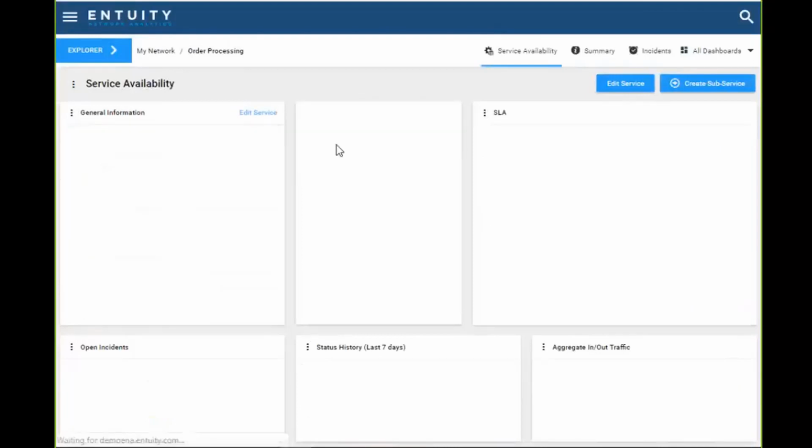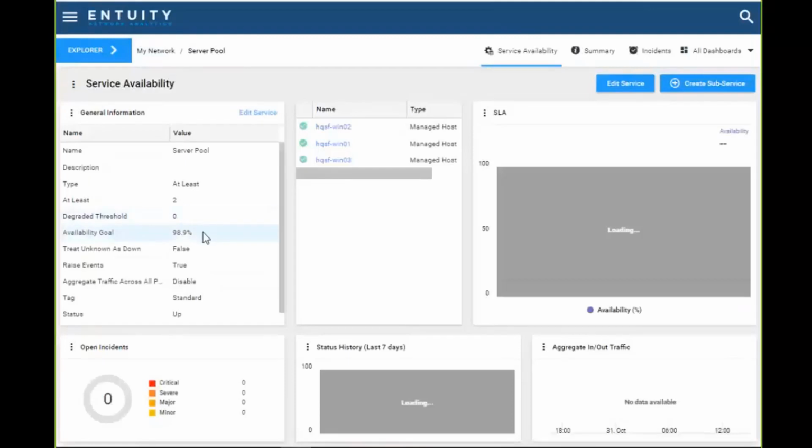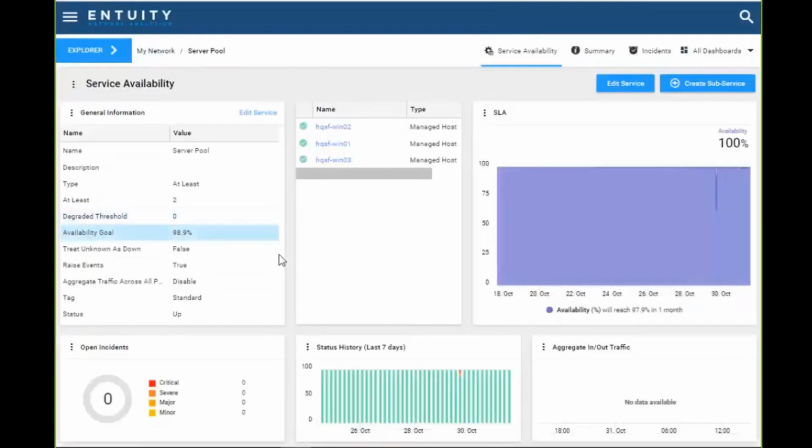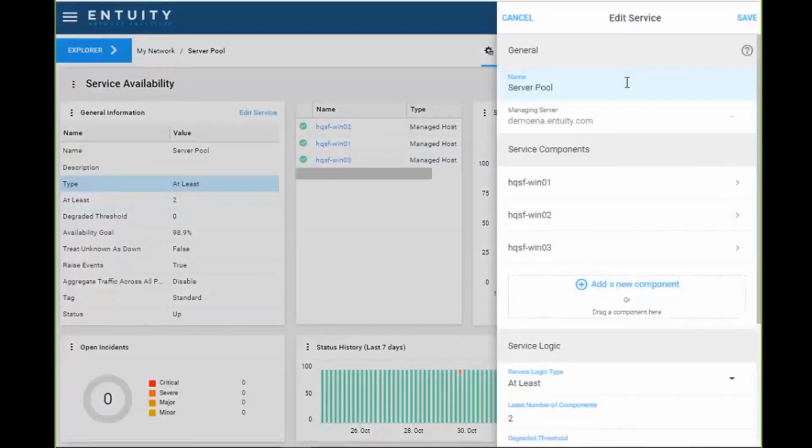Let me go back to the server pool. Here's the server pool I have. Same thing: that's my goal, that's my SLA. And can you see, I've selected at least two as the logic for this process. So at least two servers should be up to perform this service in full. Just to check once again, in my service logic, this is where I configure it to check at least two components.